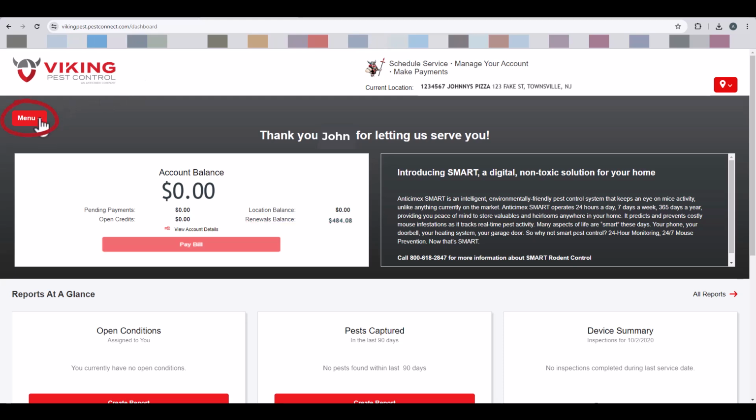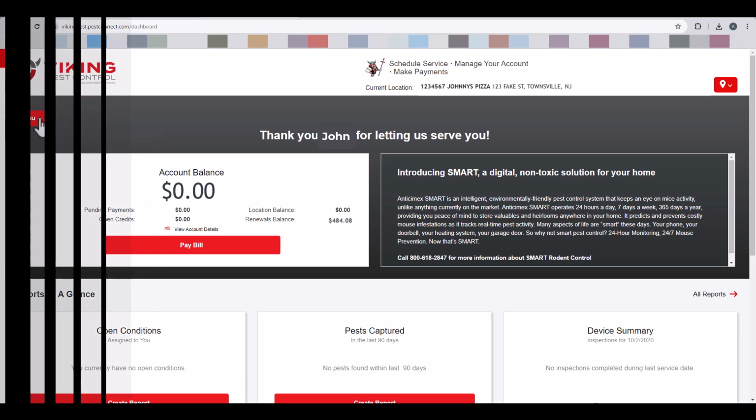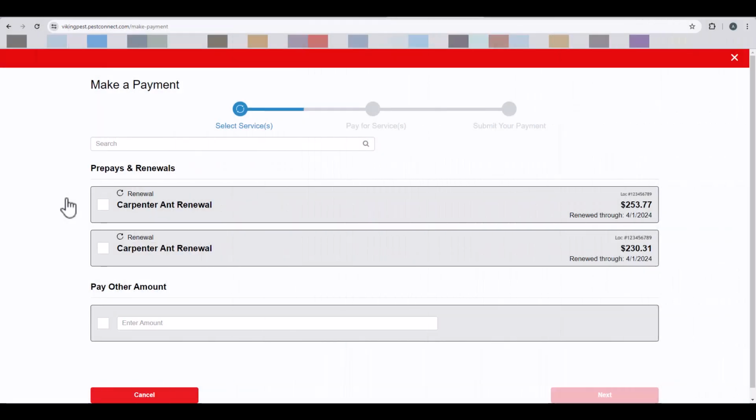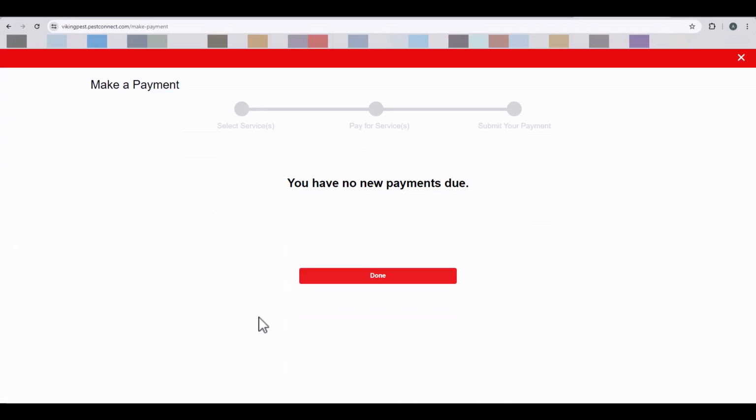Select the Menu option in the upper left-hand portion of the screen and select Make a Payment from the drop-down menu. The Make a Payment screen will show renewal services eligible to be renewed. If you have no current open invoices on your account and you have no renewal services that are due to be renewed soon, you will be unable to make a payment on your account.